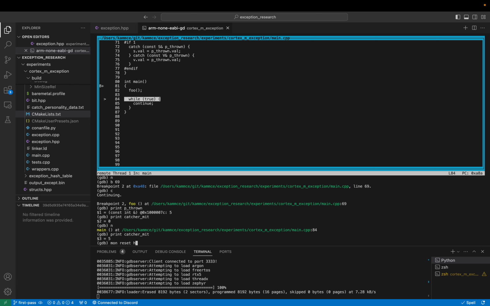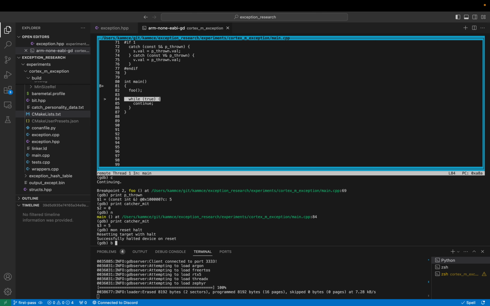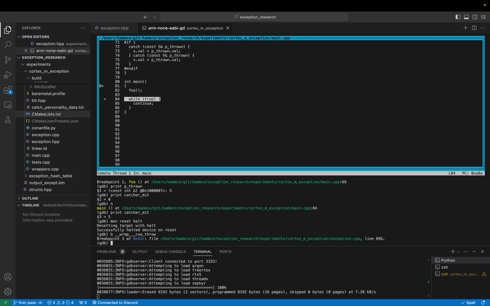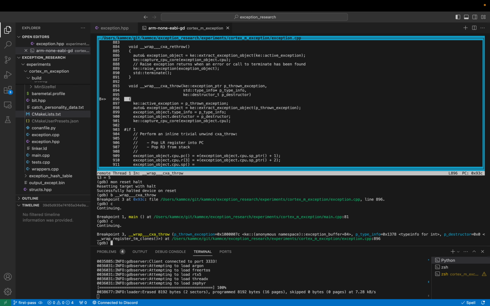I'm going to reset this. And what I'm going to do is put myself in throw. So this is my implementation of __cxa_throw. You can see it. Actually, I'll just play it to it. Boom, here we are. So you've already thrown our object. We got our type info. We have our destructor here.